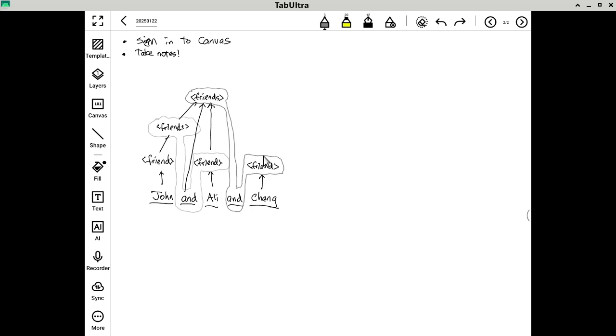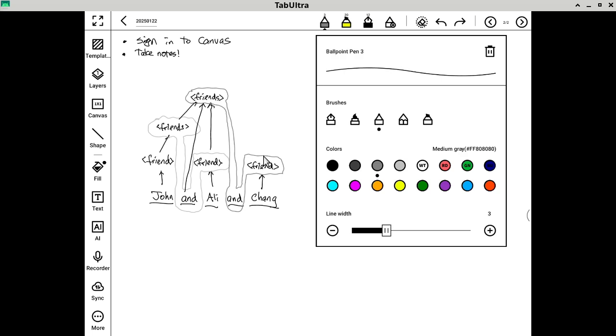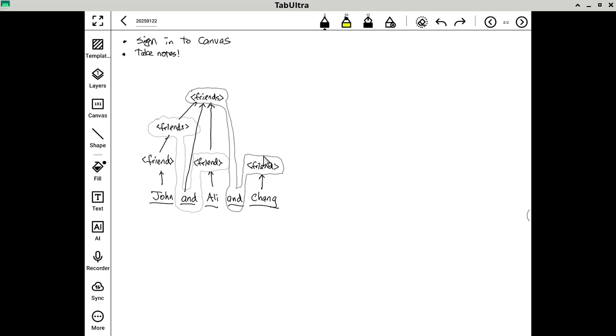So now we just basically create another friends as a token, and we are done. Does that look like a tree to you? It's just upside down, but it is a tree. What are the leaves of this tree? The leaves of this tree are the actual words that serve as the input into this mechanism.